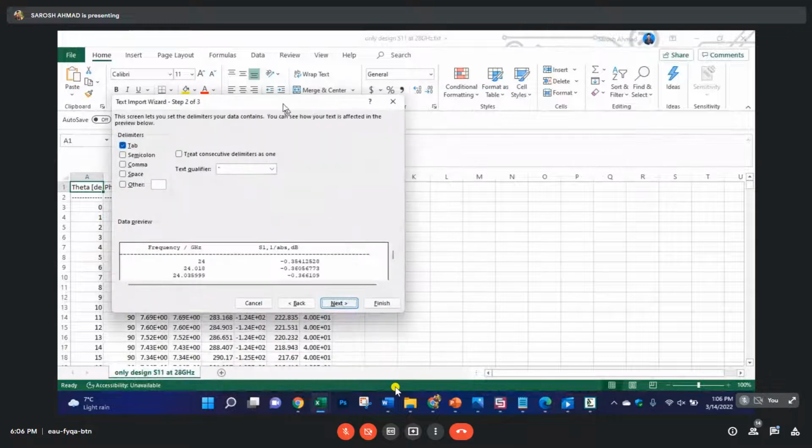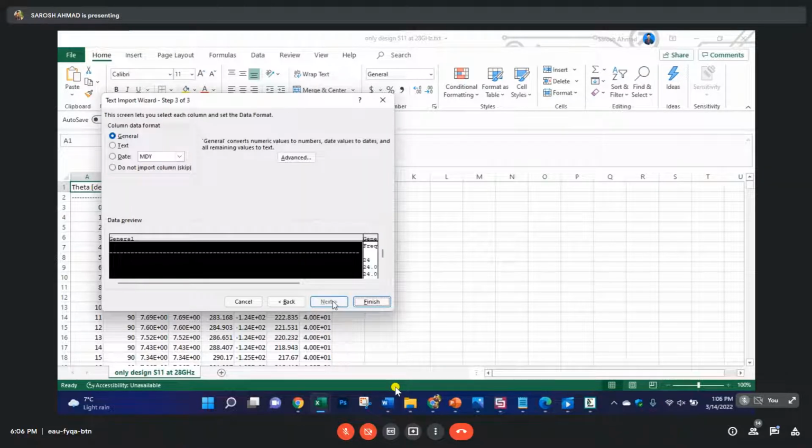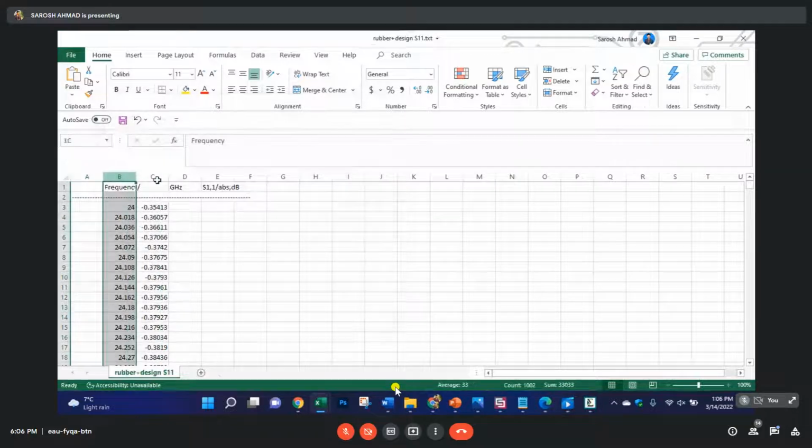When you import the s11 file, it will ask you to create space, so you need to select this option so that all the columns are separated. Like this, click finish. So this is two columns. It is not one column as in the previous file.